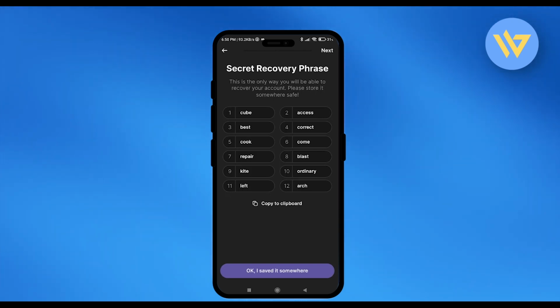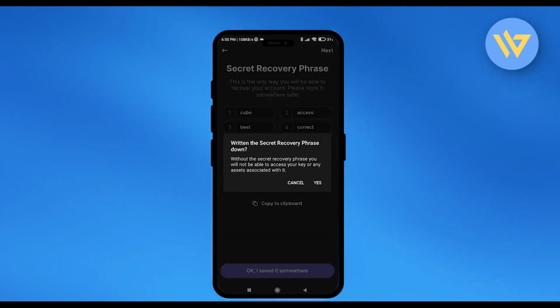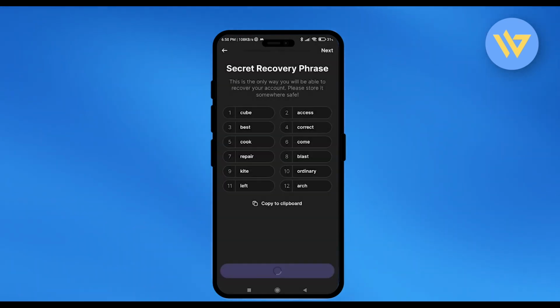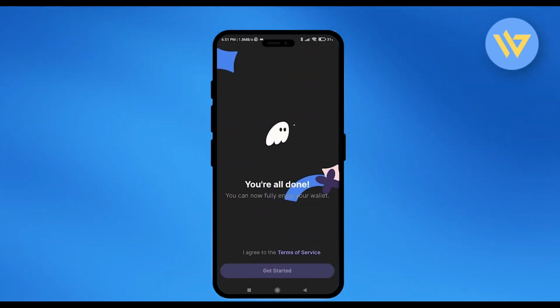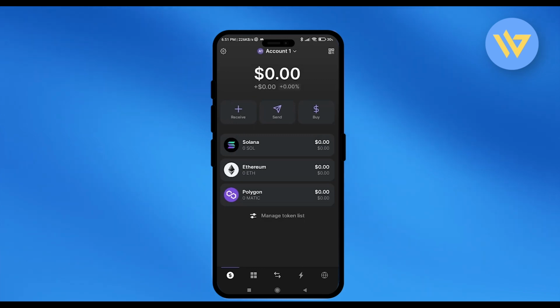So just simply make sure you keep a copy of this, and then after that, just simply click on OK. I saved it somewhere. Then click on yes, and then after that, your account is made. But first, make sure to check this box right over here. Then click on get started. So after that, you will get some notifications. Just simply ignore them, and then you will have your main account.